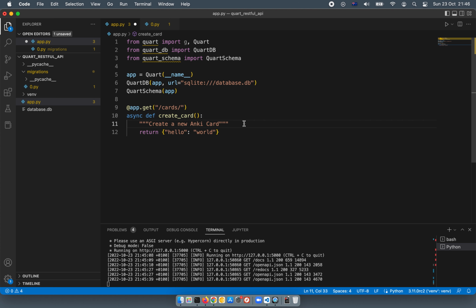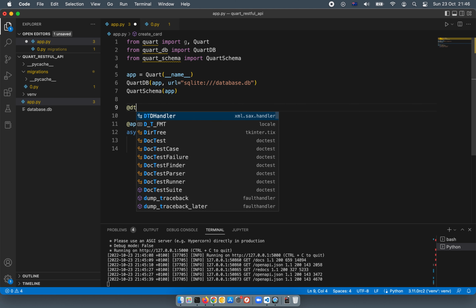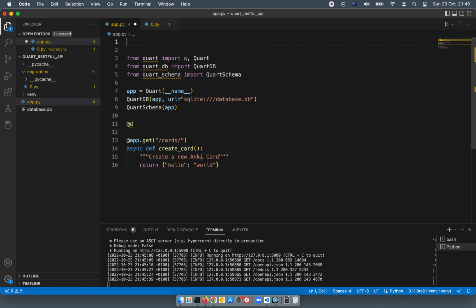Okay, so how do we create a card? Well, we're expecting the user, when they create a card, to send us a question and an answer. So I'm going to specify that using a data class. So let me import that first.